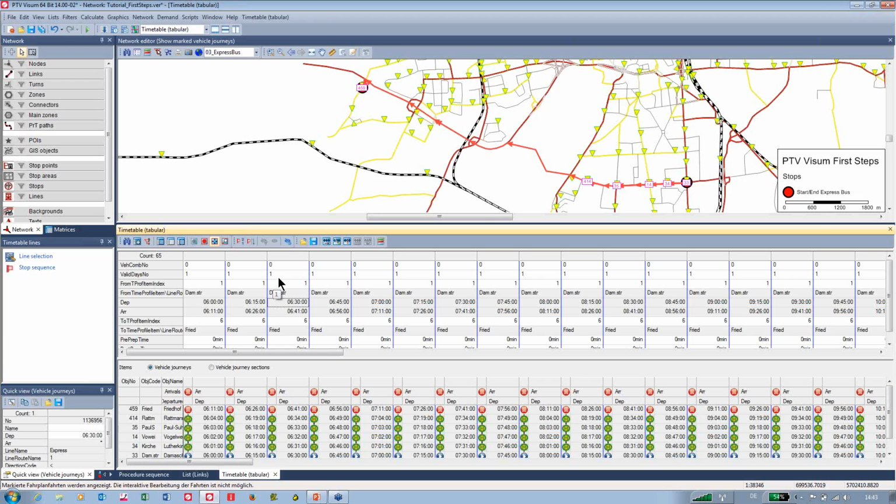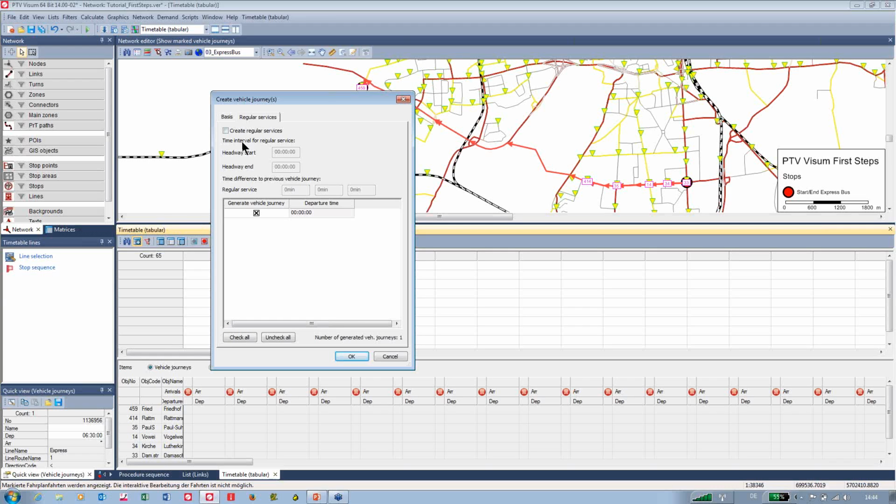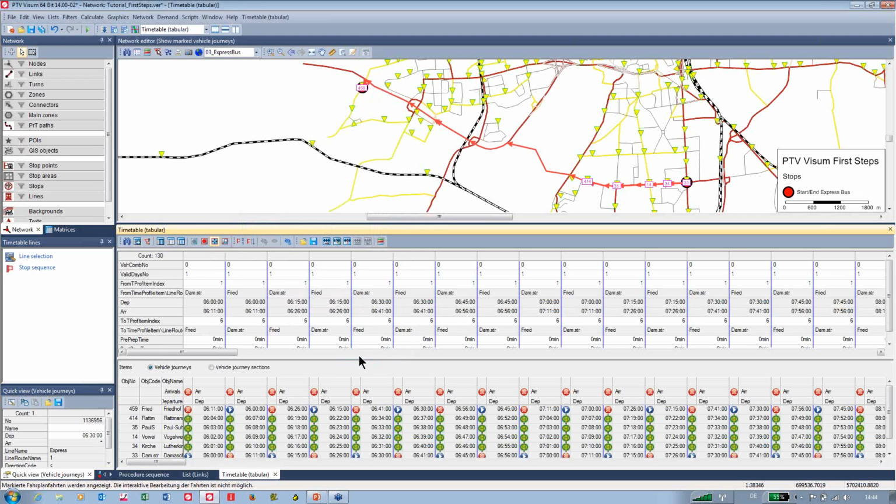We want the opposite direction as well. So we have to do exactly the same. Open this dialog, Create Vehicle Journeys. But now we have to make sure that we change the direction. So where it says direction, just change it to the other direction, switch to the regular services, create regular services, start with a headway time of 6 o'clock, end is 22, regular services again 15 minutes, click somewhere in the box here, and it adds departure times every 15 minutes starting at 6 o'clock. So you can confirm this again. And then we have vehicle journeys for the express bus in 2 directions.